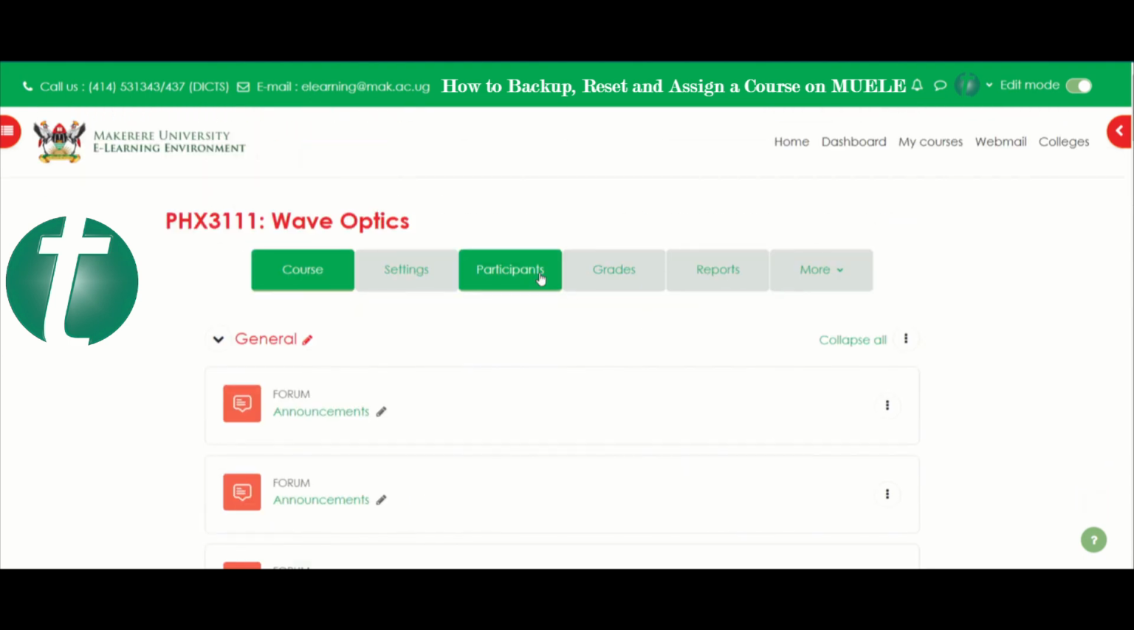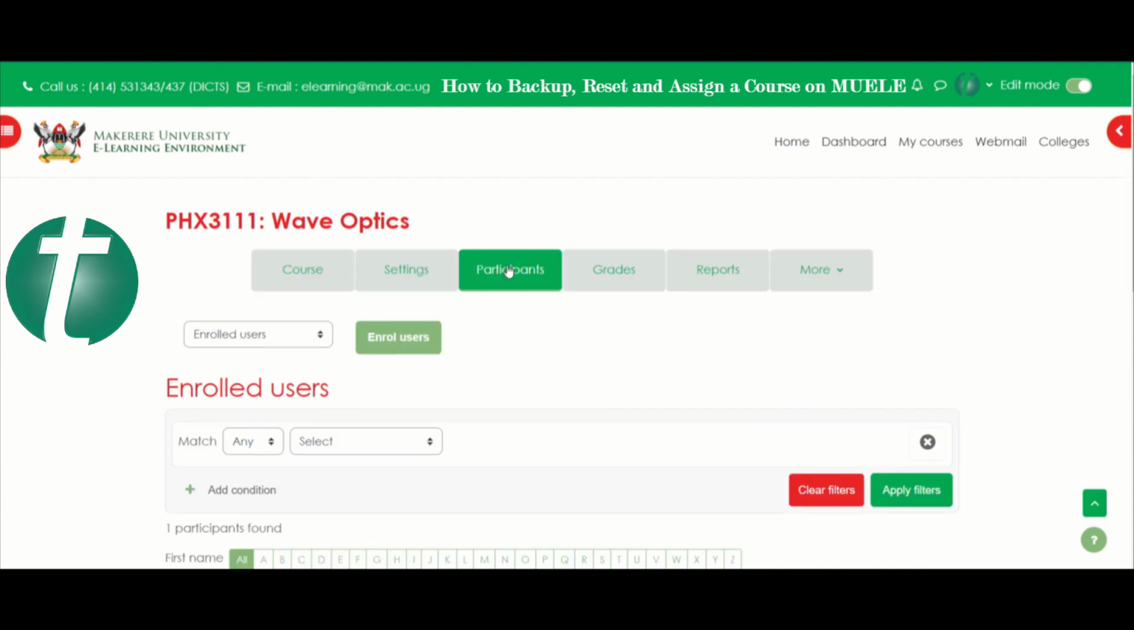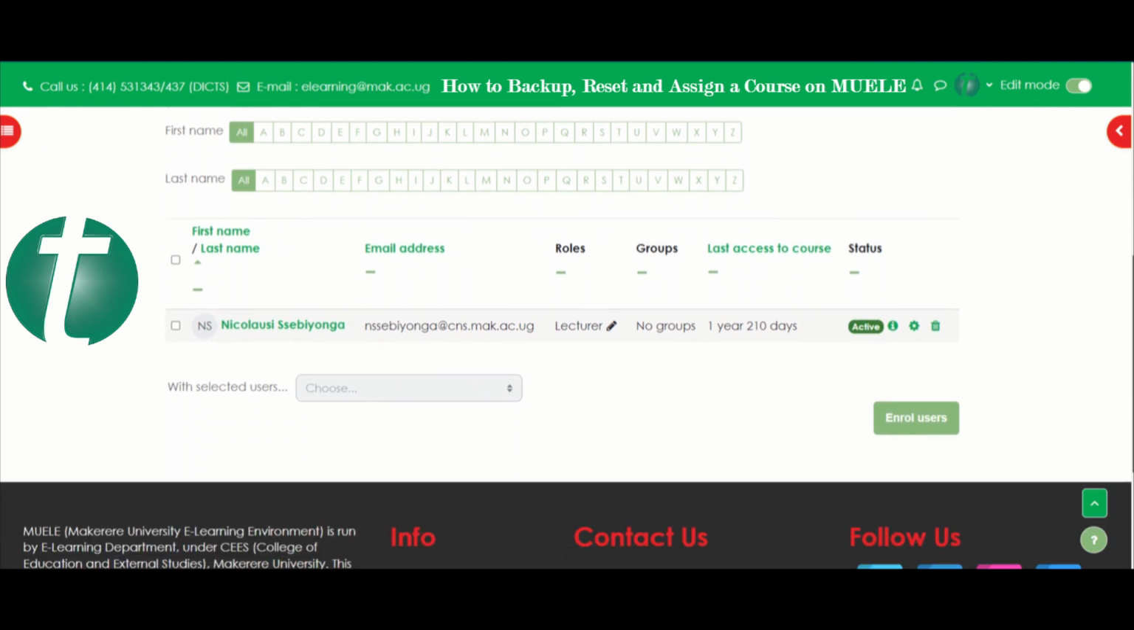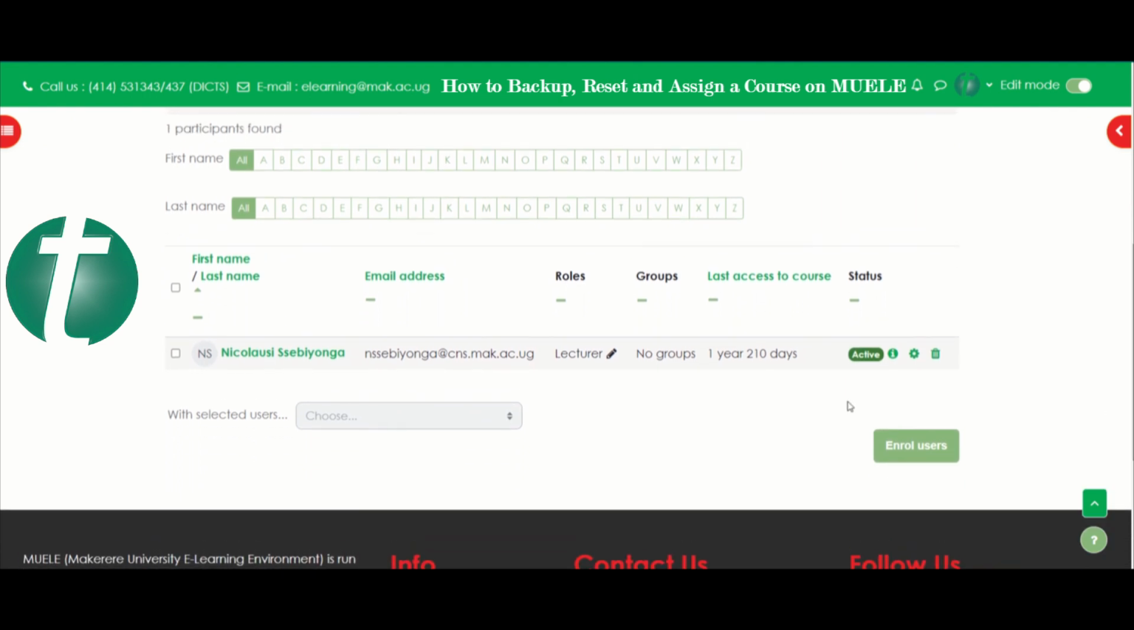We check out the participants. The participants were 2. We removed 2 students. The only person that remains is the lecturer. The lecturer is okay. He has last accessed this course 1 year and 210 days ago.